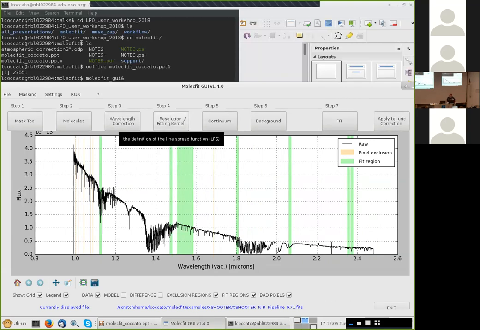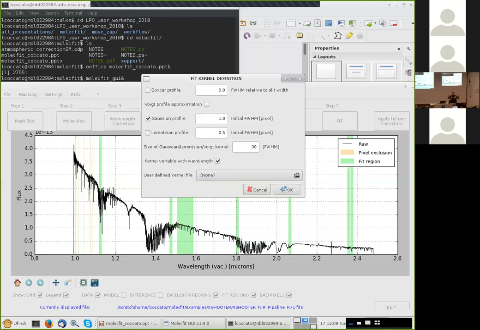One correction. My instrument has its own line spread function, has its own spectral resolution. The spectral resolution of the instrument affects the shape of the measured absorption lines. This is something that I can provide to Molecfit. Look, dear Molecfit, this is my line spread function. So I can provide it with a so-called kernel file. Take your model, and before comparing to the observations, convolve it with my kernel.